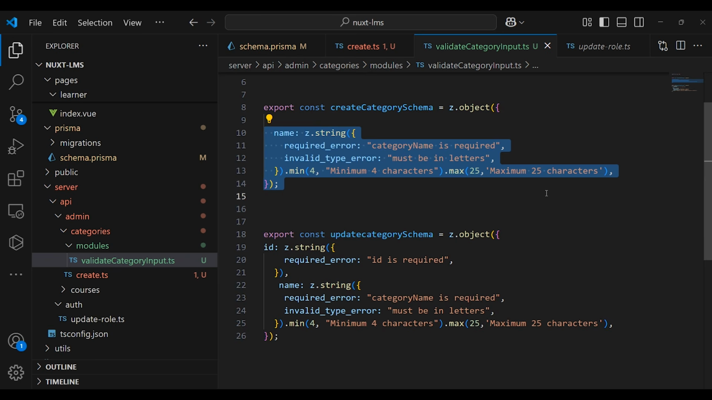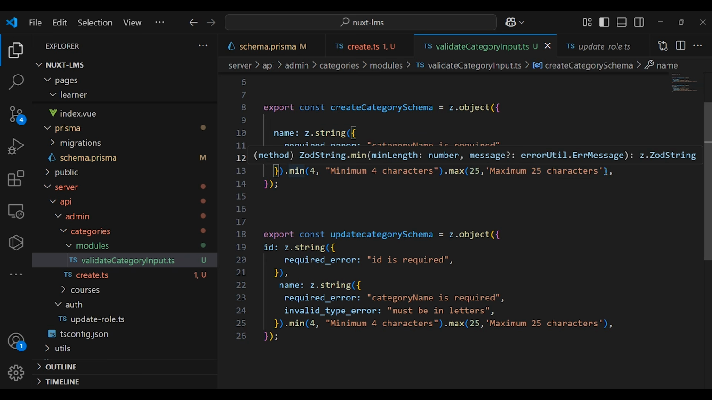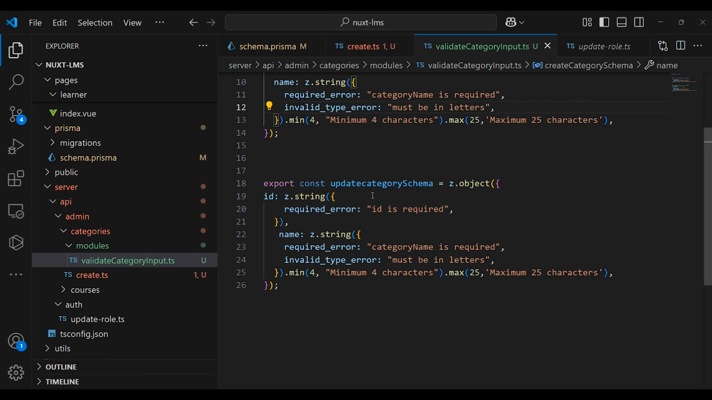We're going to try to create a given category, and category is required. Invalid type error, we're going to send this one. And for the minimum and maximum characters. Okay. And we have here another schema, which is the updateCategory schema. We're going to require the ID and name.